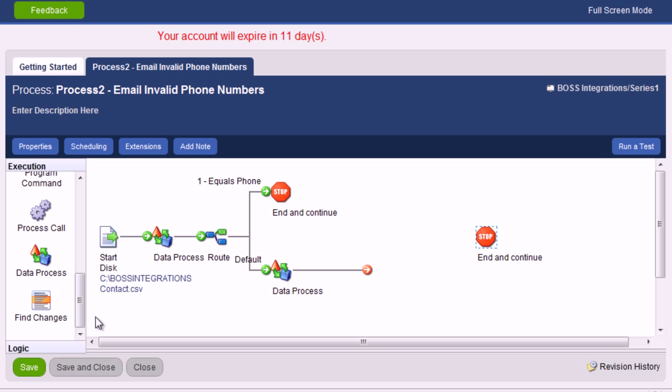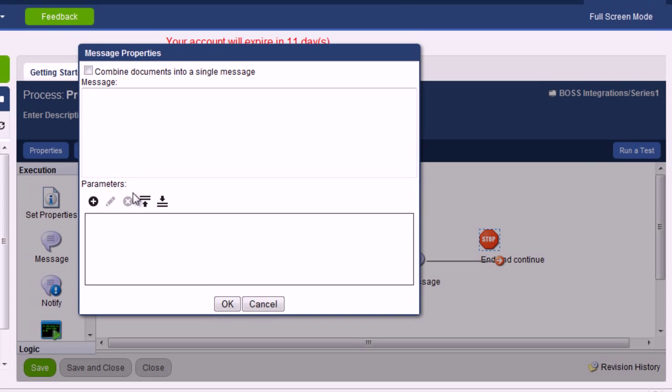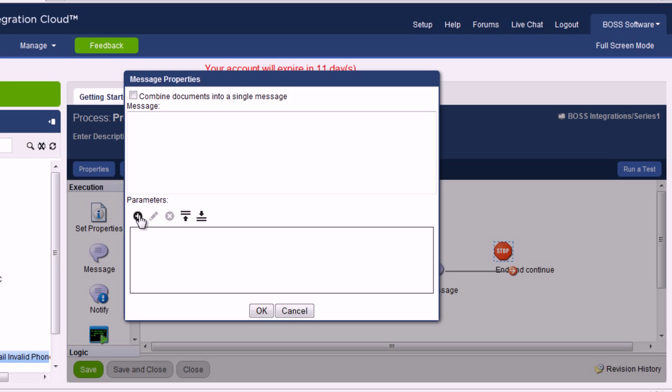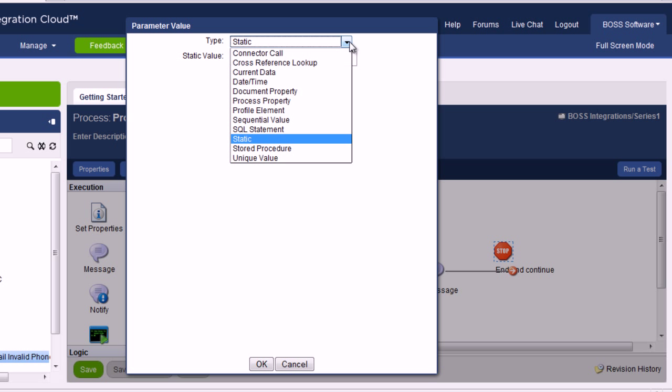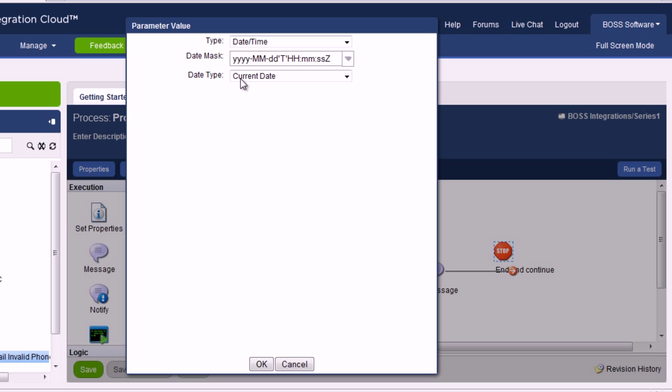The next object we're going to put on the screen is a message object. So let's move up, click and hold on message, drag it over to the canvas, let go. Under parameters, we're going to add a date time value. We're going to pick a long mask, and it's going to be the current date, which will be really the current date and time because of the mask we chose. We'll click on OK.